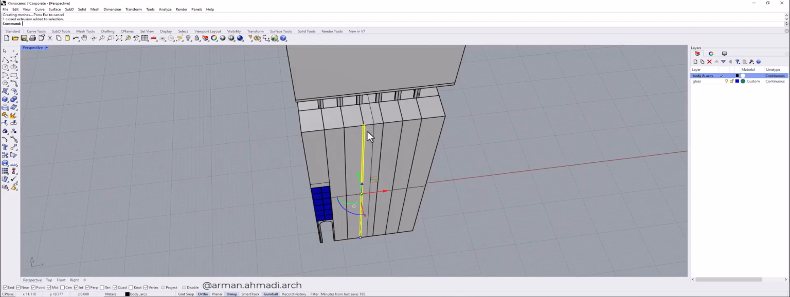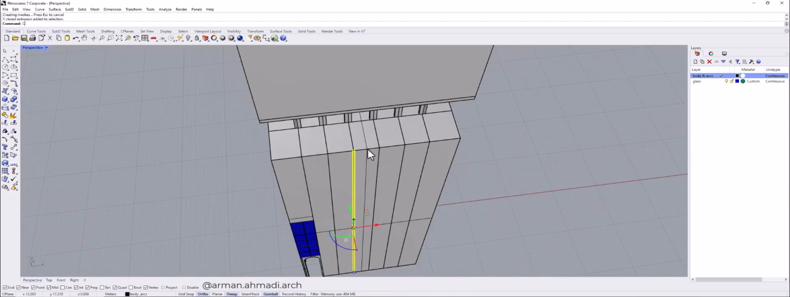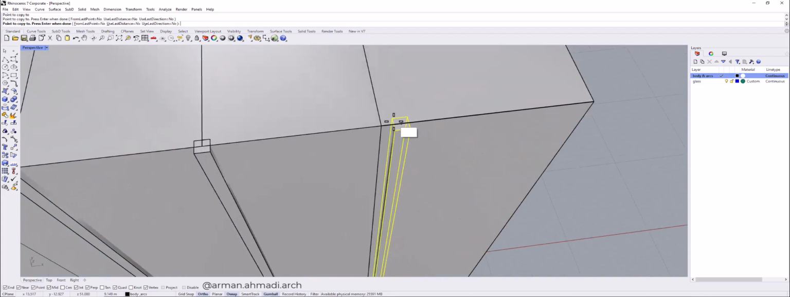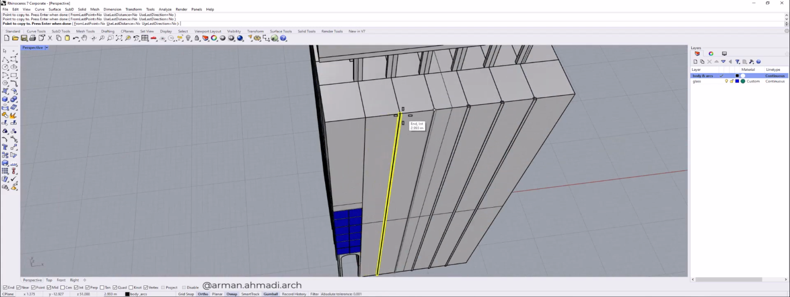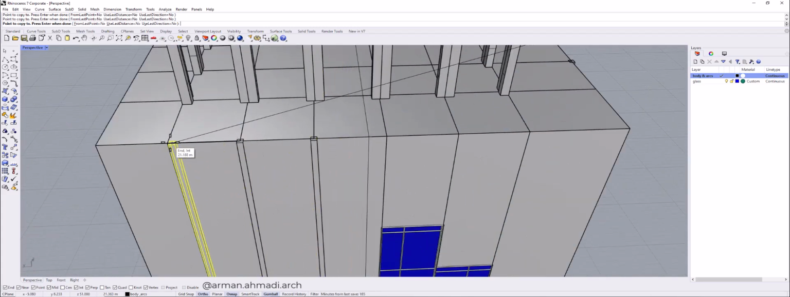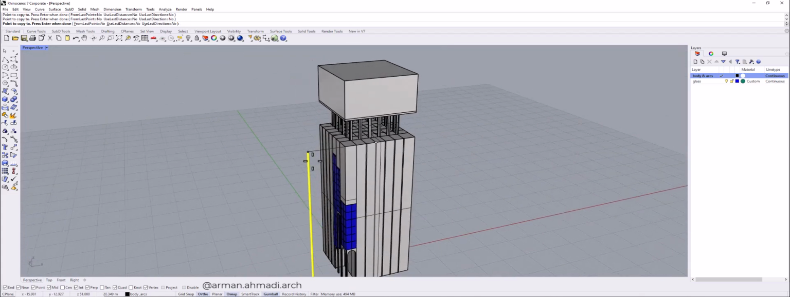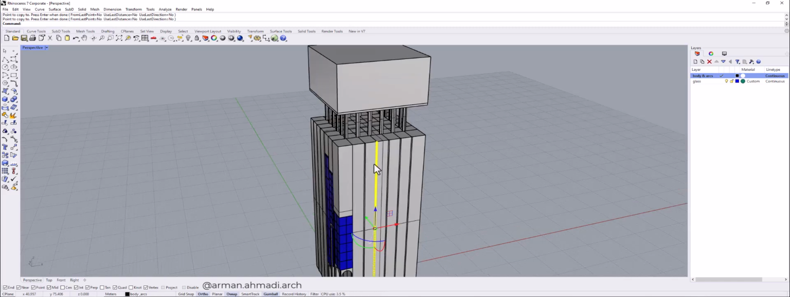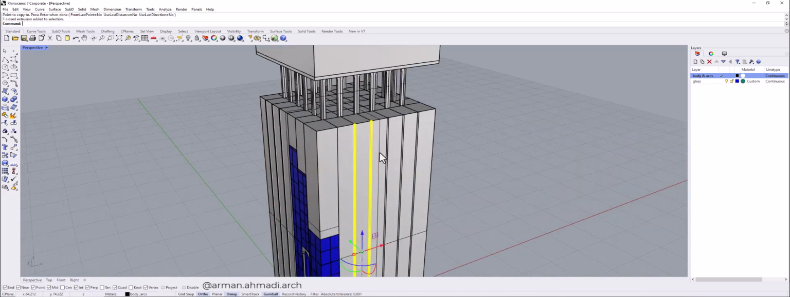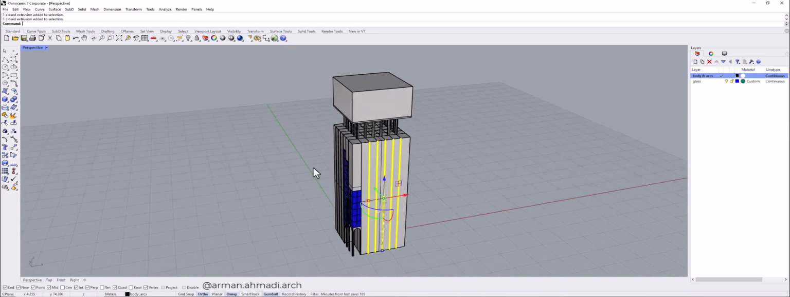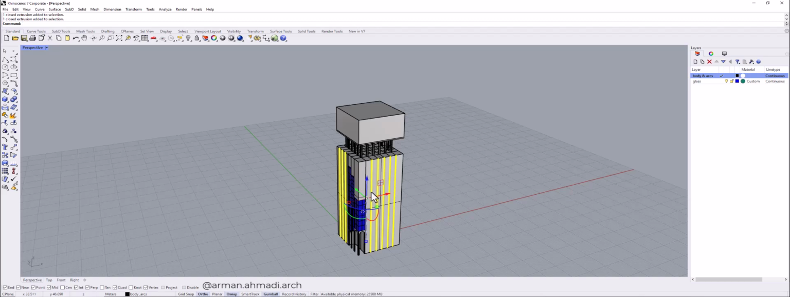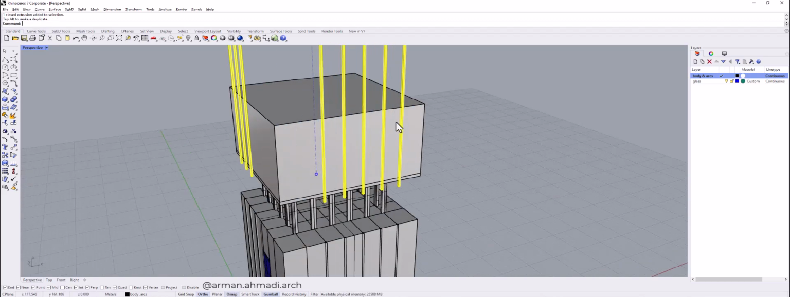And now we should copy this from this point to others. So I type copy and I choose the points that I want. Again, these parts. Okay, now that it's done, we make a copy from it to the top part. So I choose this. And hold Alt and move them to the top part here.